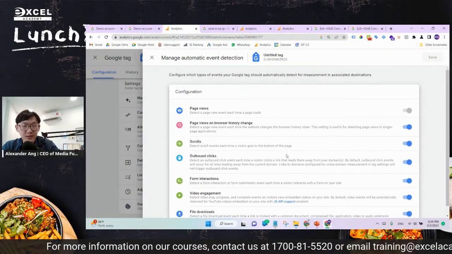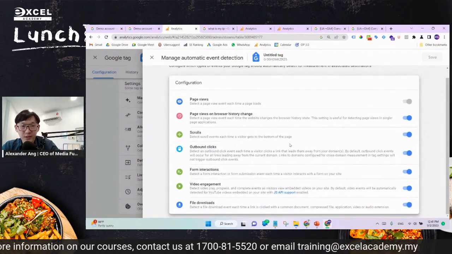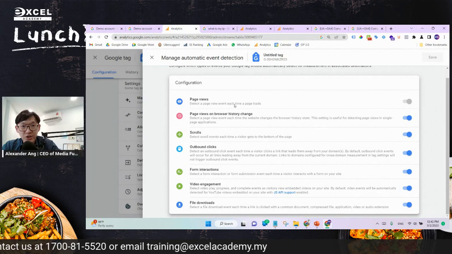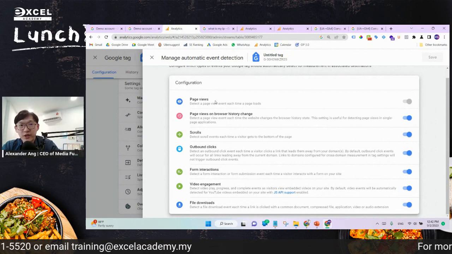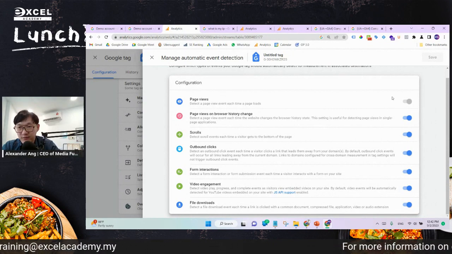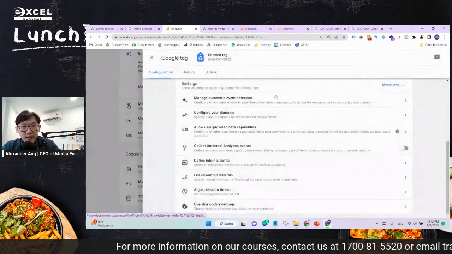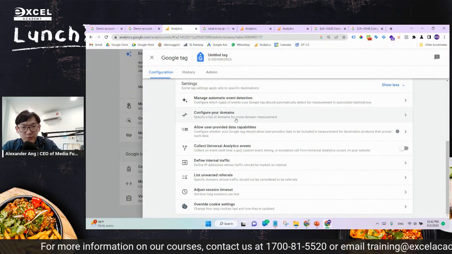So this one is something we saw already. So it will appear here again. Now this one I also turn off. Detect a page view event each time a page loads. This one by default is already there, so I do not need to have double calculation. So I'll turn this off. Now next one, this one not so important.